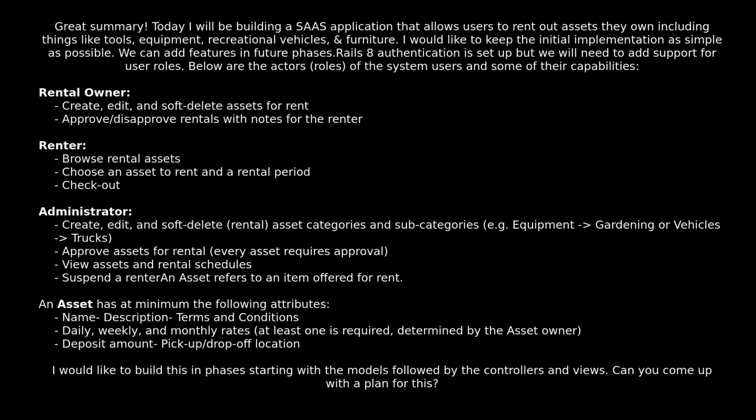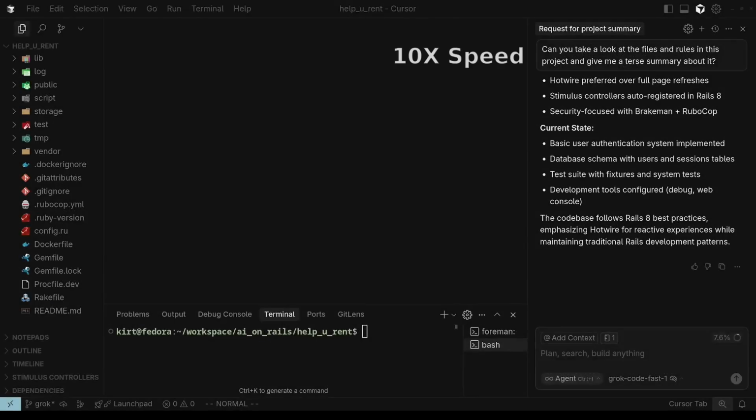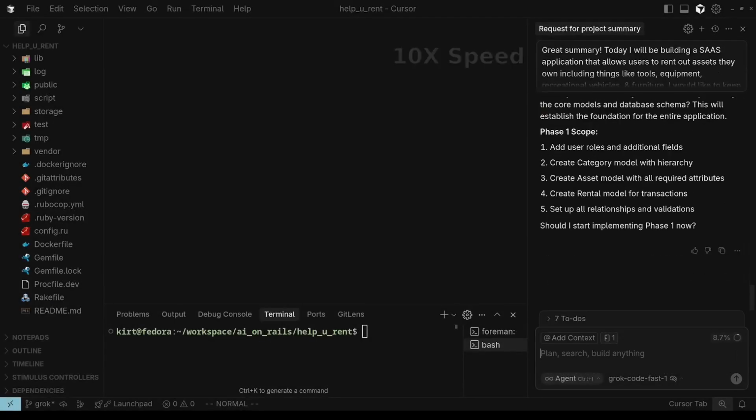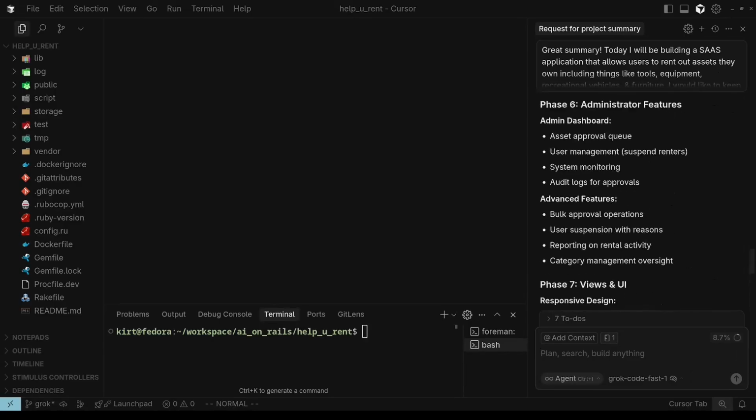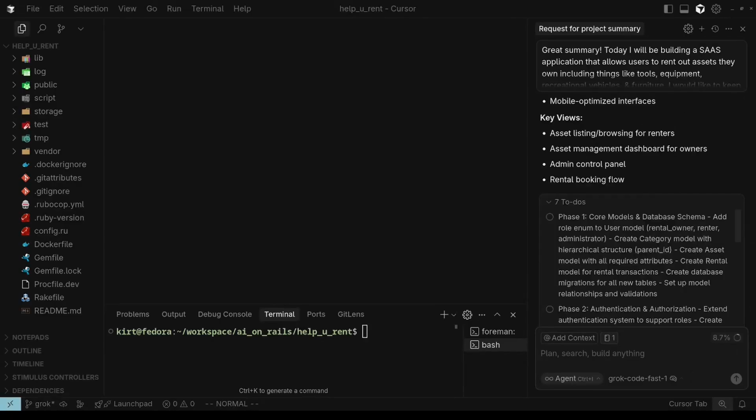This is just basically going over the application, most of the requirements for the MVP, and then asking it to generate a plan. Once again, that was very quick, and I'm going to take a minute to review this, and then I will score it. It looks like Grok did a great job coming up with the plan. You can see we have our 7 to-dos here. Each one of them is a phase.